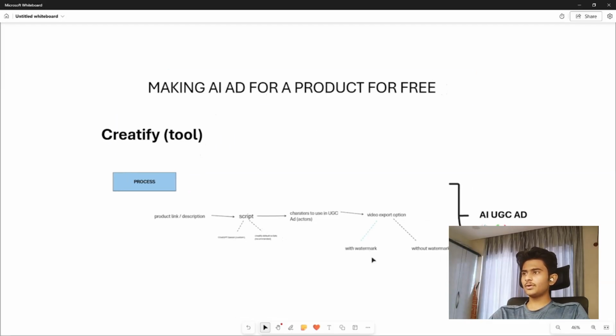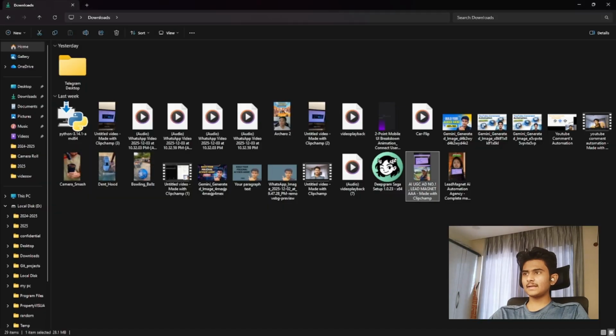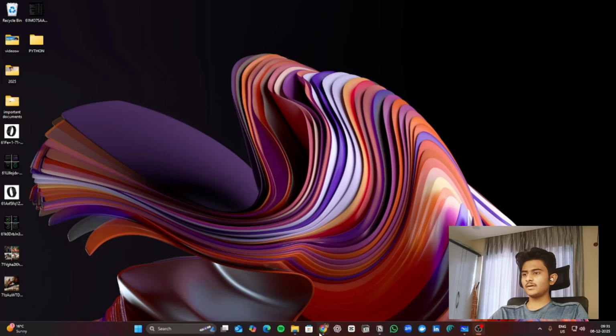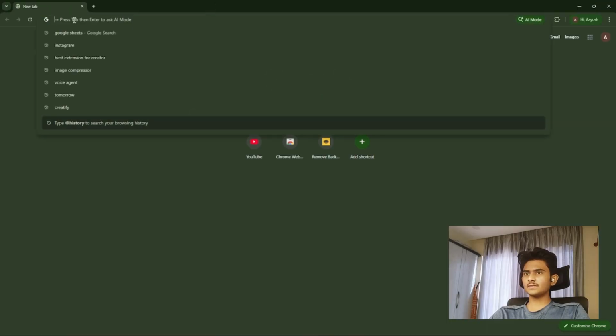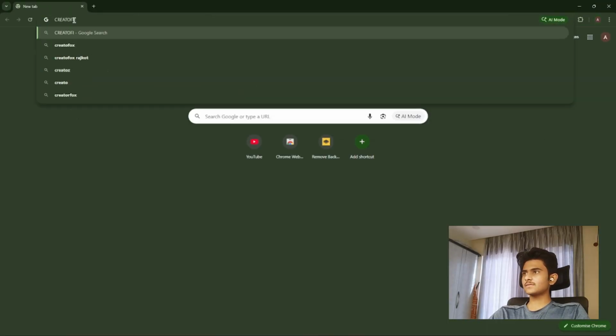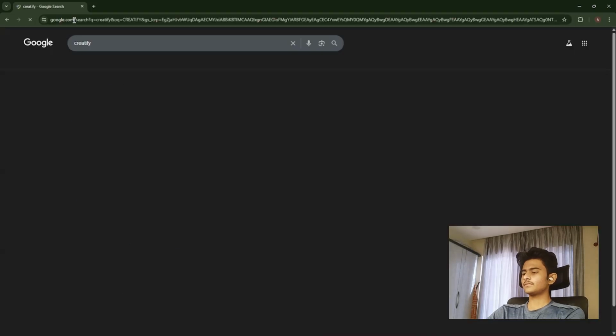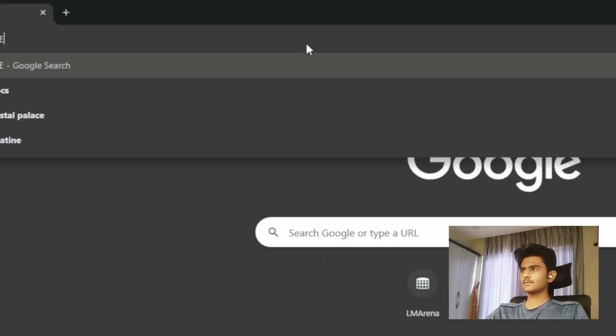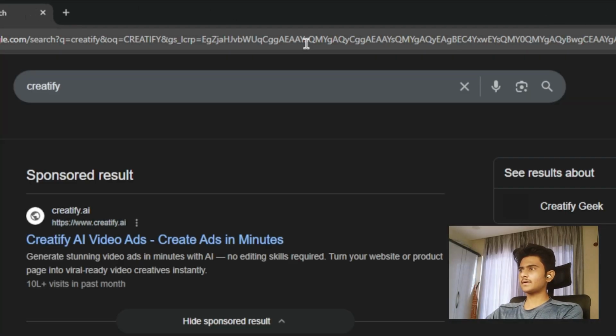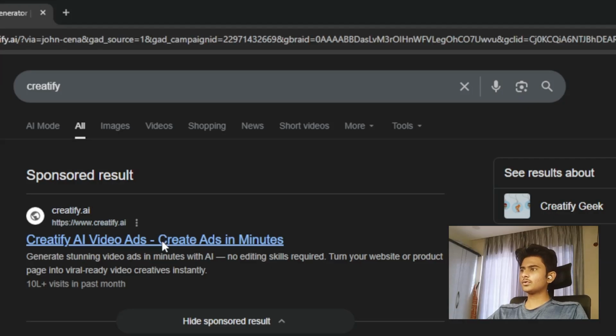Okay, we are going to use Creatify. You have to make an account, and this is how we are going to make it. Okay, so let's get started. First of all, you have to open any browser of your choice. I'll go with this one. Here we will just type Creatify. You can directly go to creatify.ai.